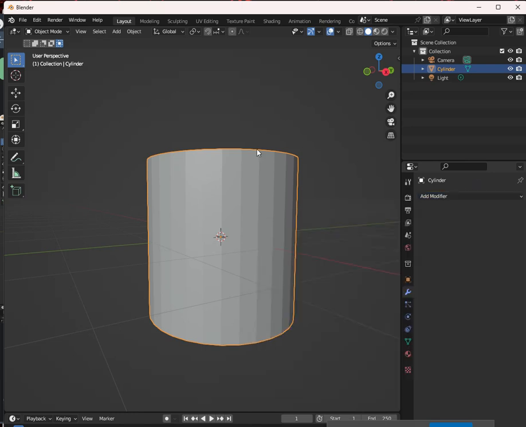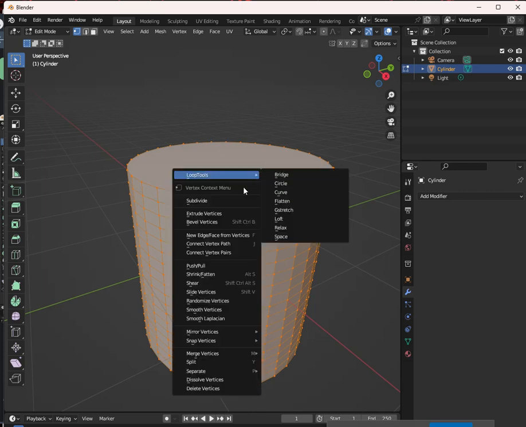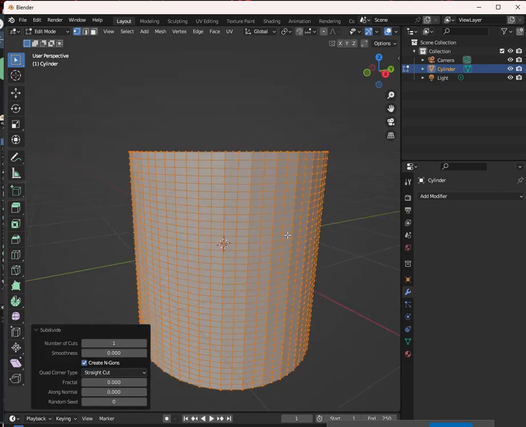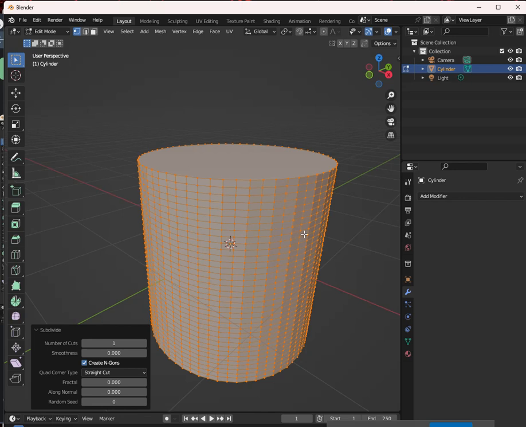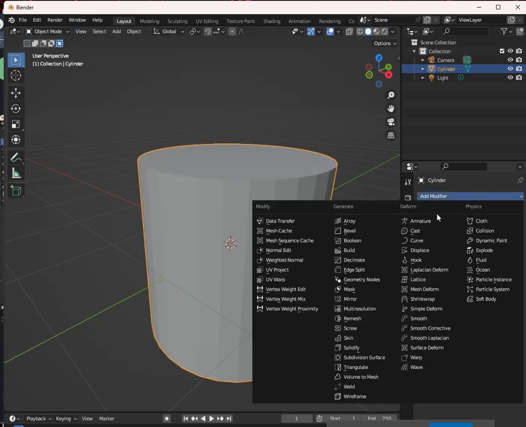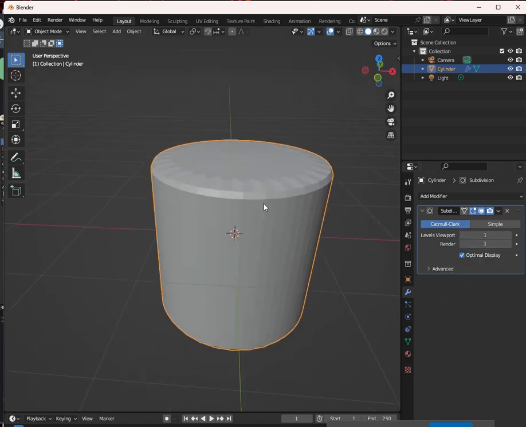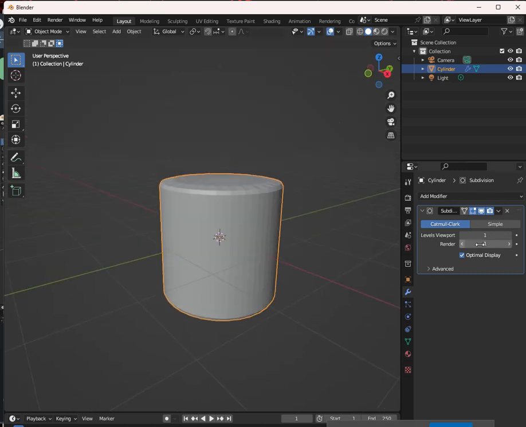Now watch. Before I go to this, if I press edit, select A to select everything, right click and subdivide. Look at what it did. I'm going to undo, go back to object mode, come here and add subdivision surface. Look how subdivision surface did. It added more information, but it made it kind of smoother, like it tried to bevel it.